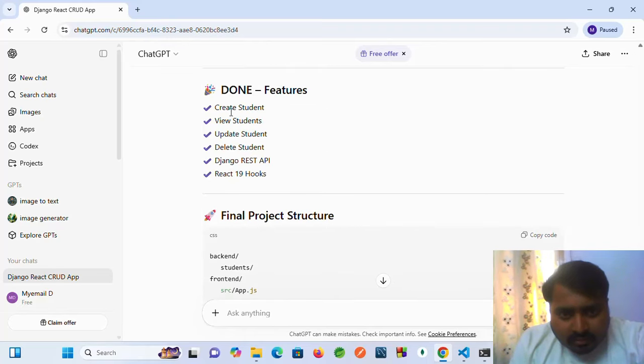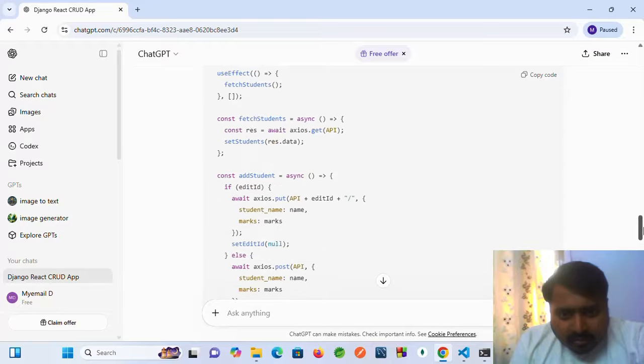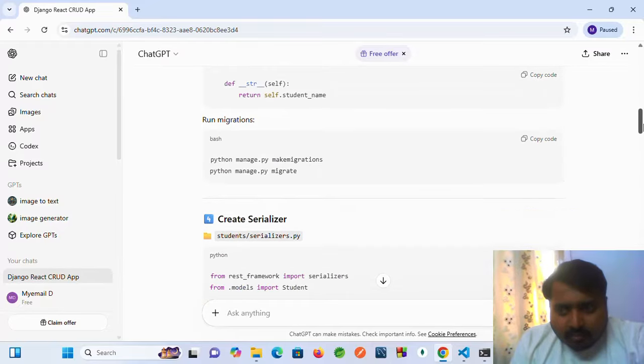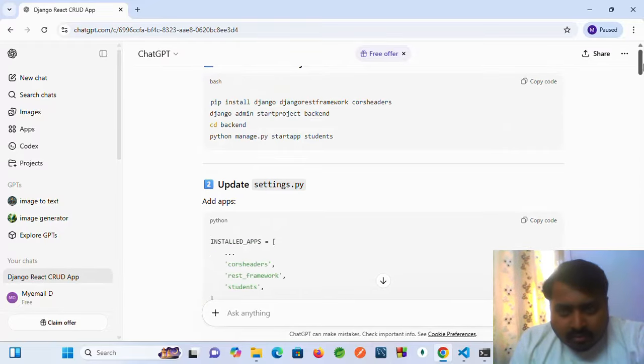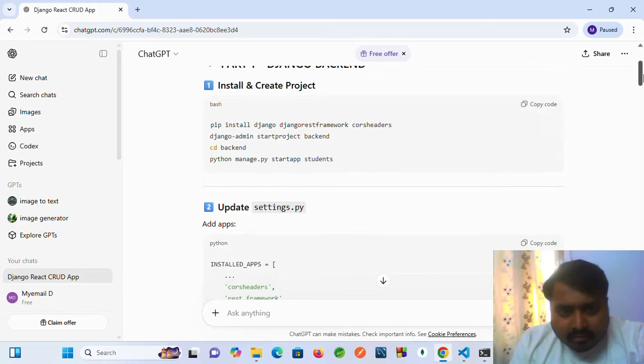Features: create student, view student, update, delete. These are all four actions. View means read only, right? Reading means it is displaying in the front end. So it is create, read, update, and delete. These are the features it is saying. It gives the entire code. Django is over, but we'll follow these steps and practically see how the output comes.